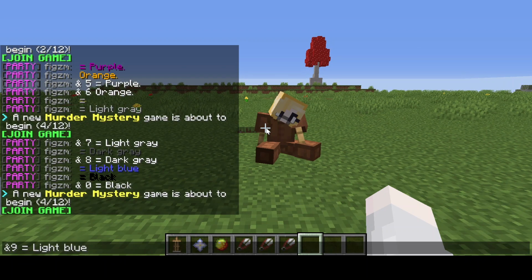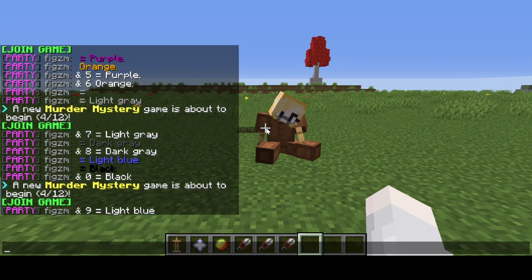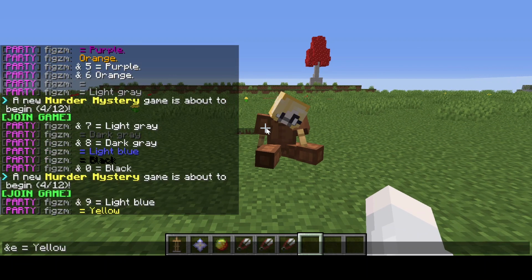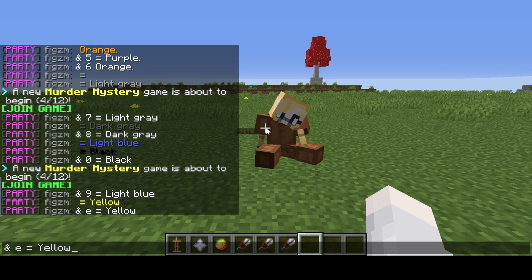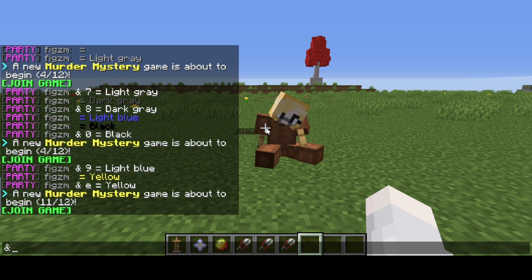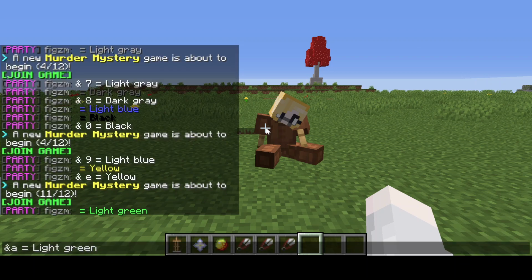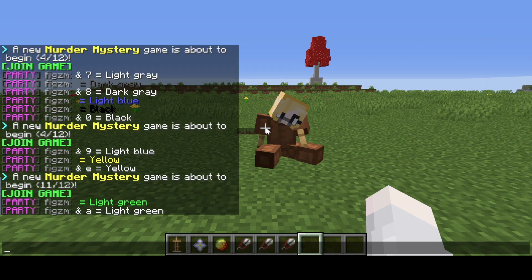I'm sorry if I'm going too fast, you can always pause the video. Now, there is more than this. For instance, if you wanted to do bold, you do AND-L. Actually, I'll go in order. AND-E is yellow. Please inform me if you play on Mineteria and I have missed anything. Let's see here. AND-A is a light green. AND-F is white.